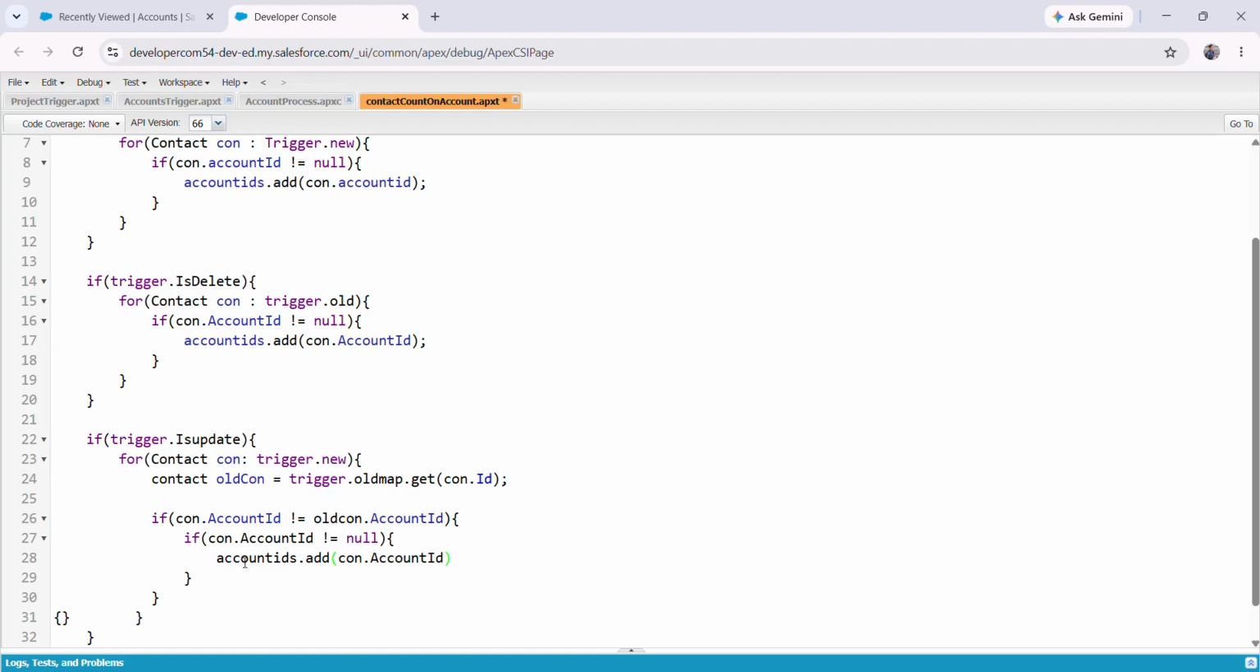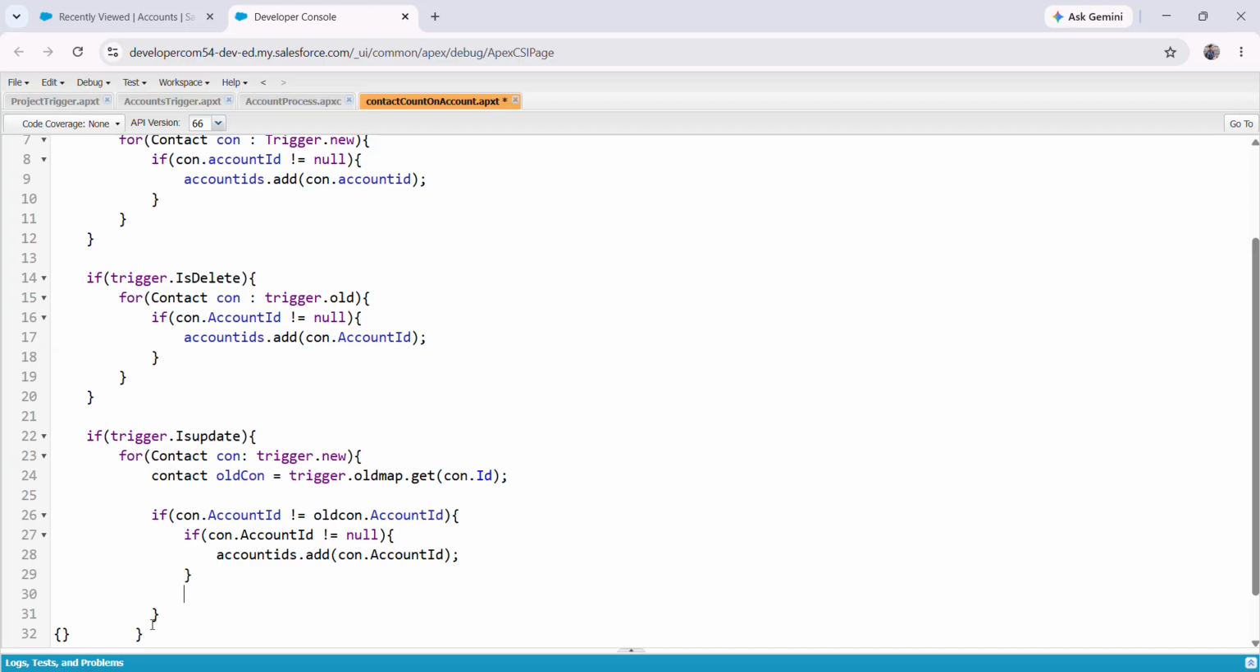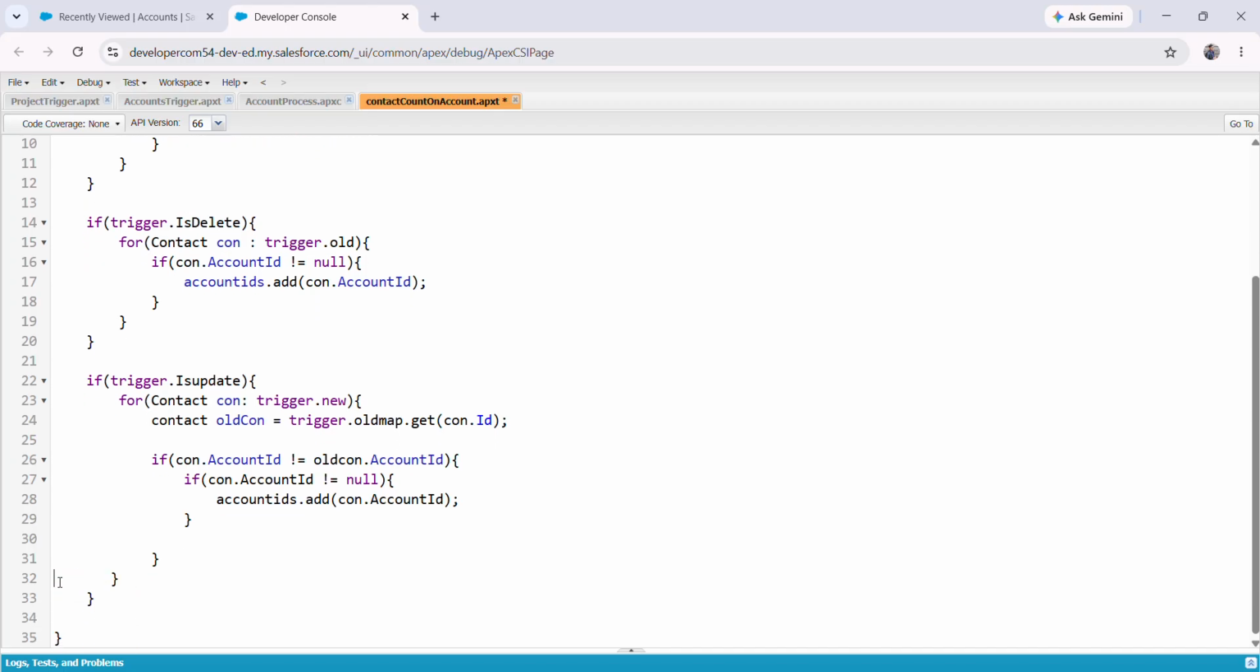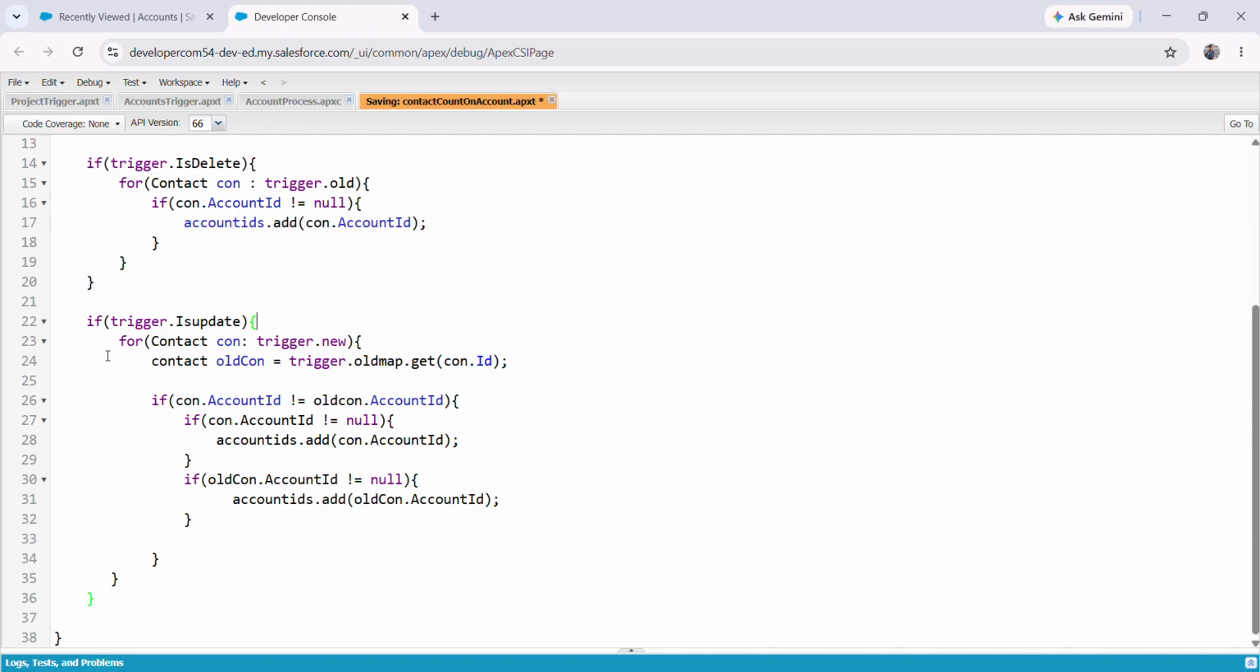con.AccountId. The same condition is for oldCon. Old con.AccountId not equals to null, then store the same old con account ID into our collection variable. So now this is done for the isUpdate operation.